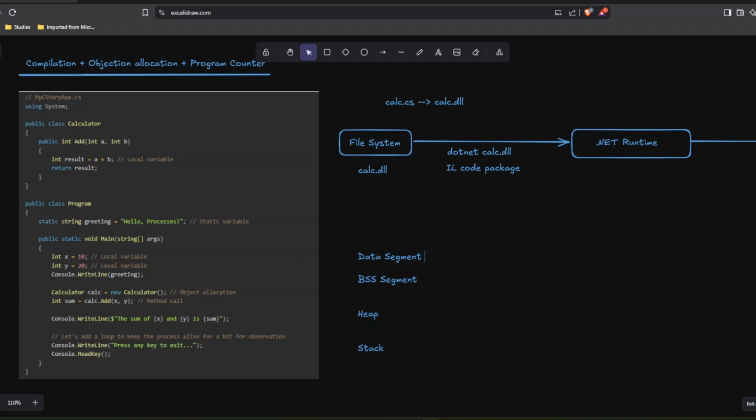Okay, so the data segment will have this static string of greeting, because this is static and it will be available across all the instances as well. In the BSS segment, we are going to have uninitialized static variables. For the time being, we do not have any uninitialized static variables, so there is basically none here in the BSS segment.